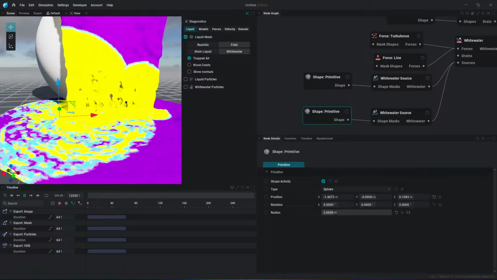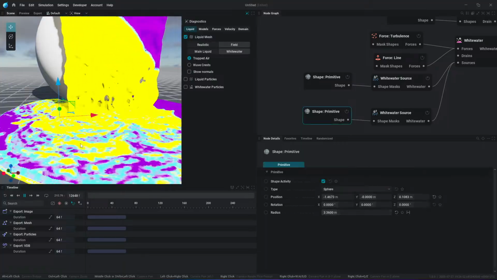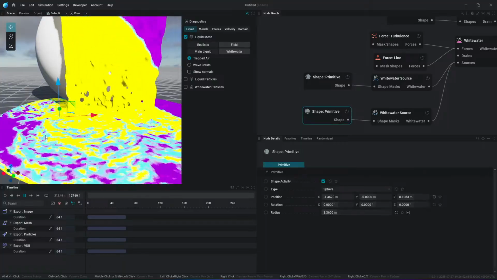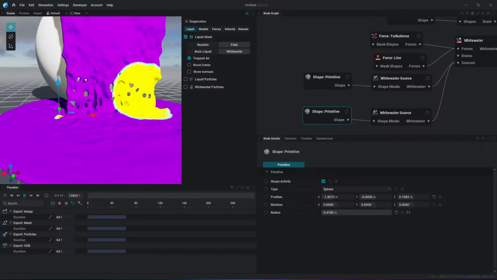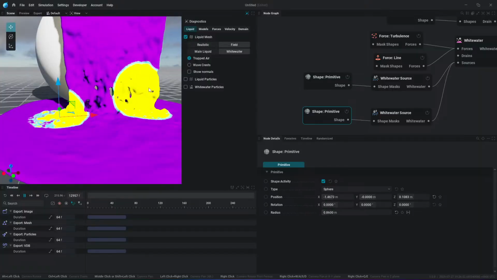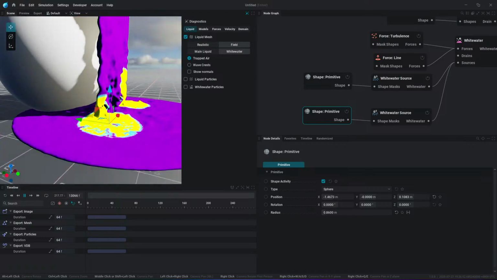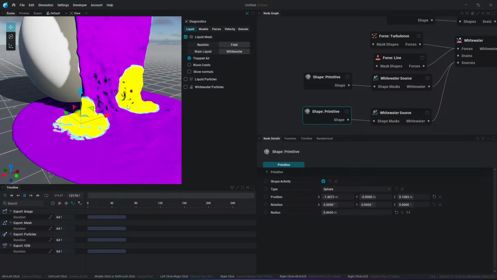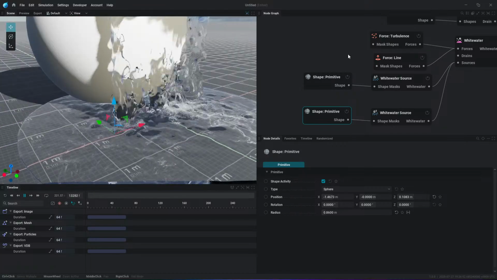We can see that if we increase this shape, you can see all the different wave crests that it's starting to spawn stuff on. If we lower it, you can see that it pretty much disappears. So this is a pretty good indicator of where your actual whitewater emitter is affecting, and this is a great way to debug that.